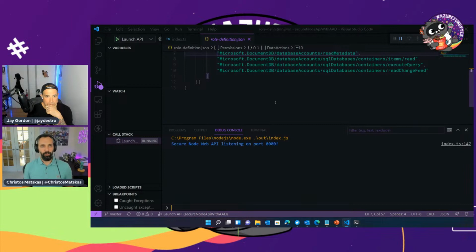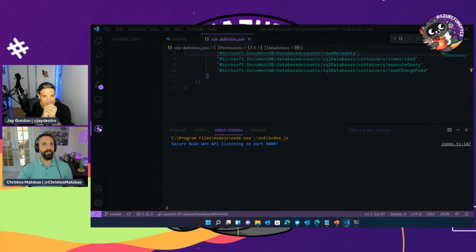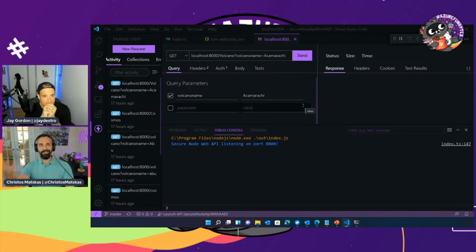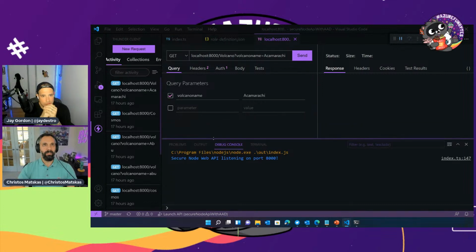Holding my breath. Okay. Oh, there we are. We have a liftoff. So let's open our Thunder Client. I don't know if you've used Thunder Client before, but it's one of my favorite tools. It's great because it's in VS Code. It's like a built-in VS Code Postman, if you will.